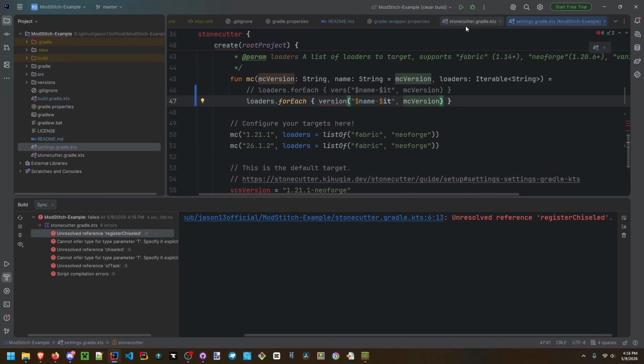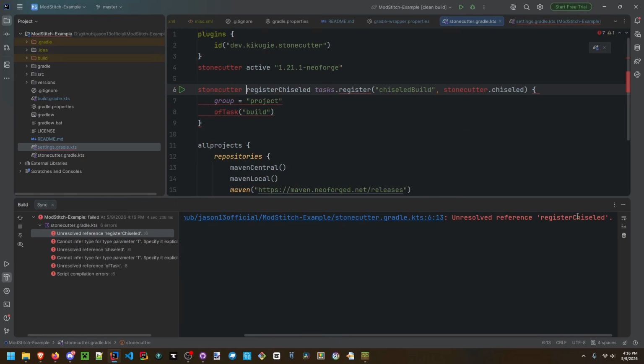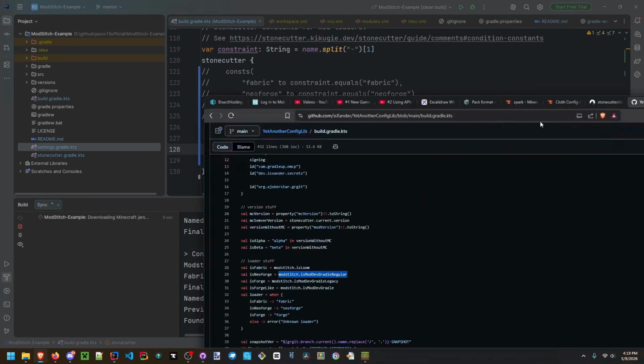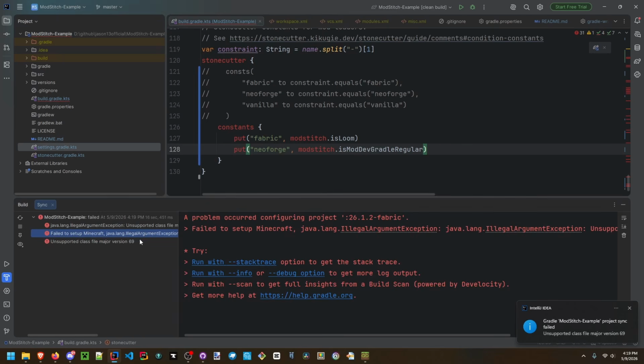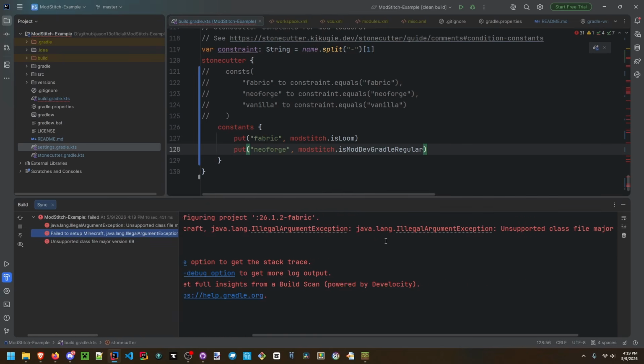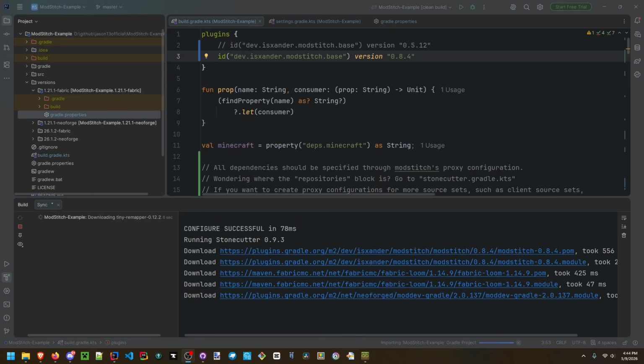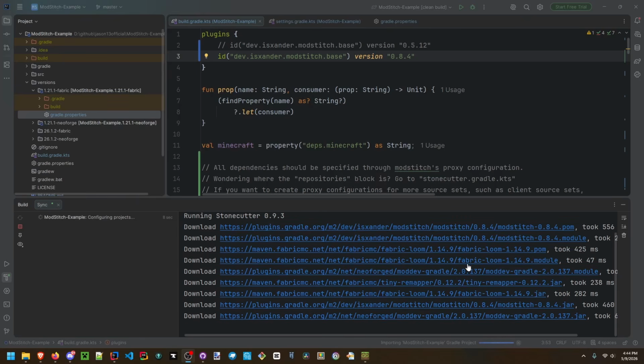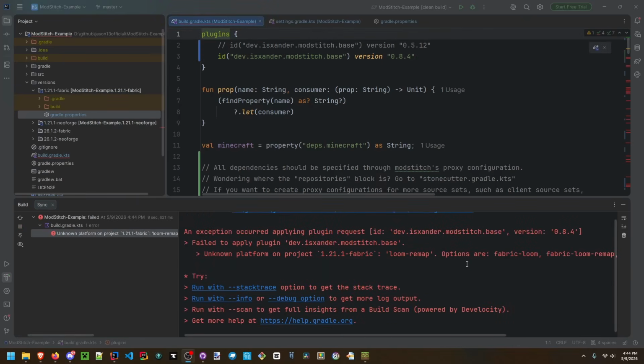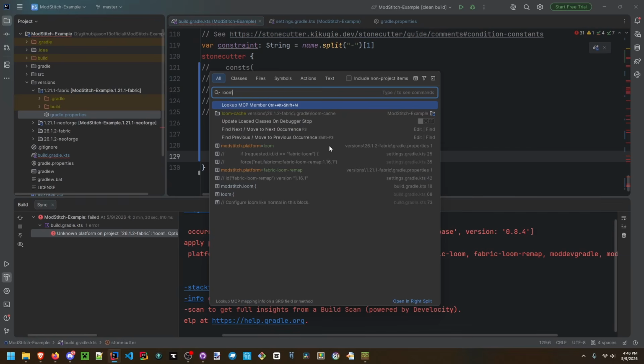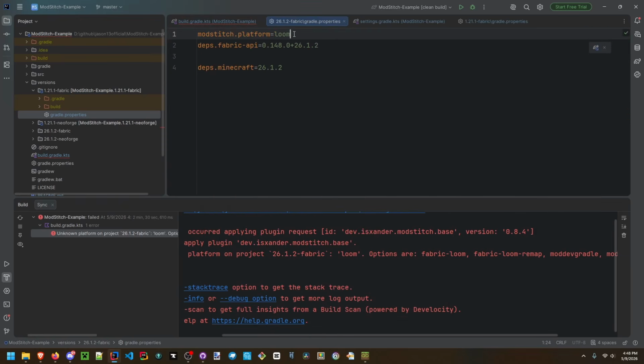Maybe. Can't even tell. Now we're getting unresolved reference register chiseled in our stonecutter file. I'm taking some of these fixes from yet another config lib. We are constantly getting unsupported class file version exceptions. Okay, take 40, take 30, 40, I don't even know anymore. Oh, that failed too. Modstitch platform loom. Oh, okay. So this should just be fabric-loom.